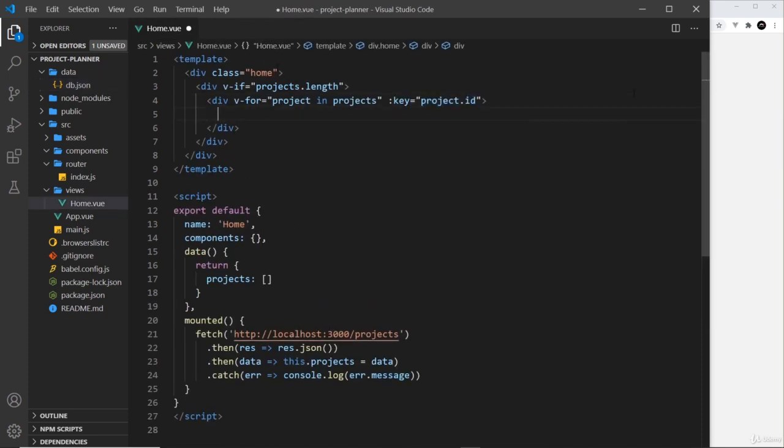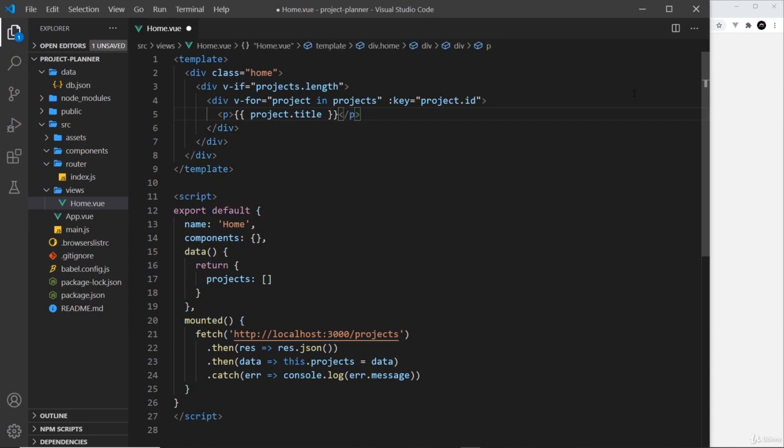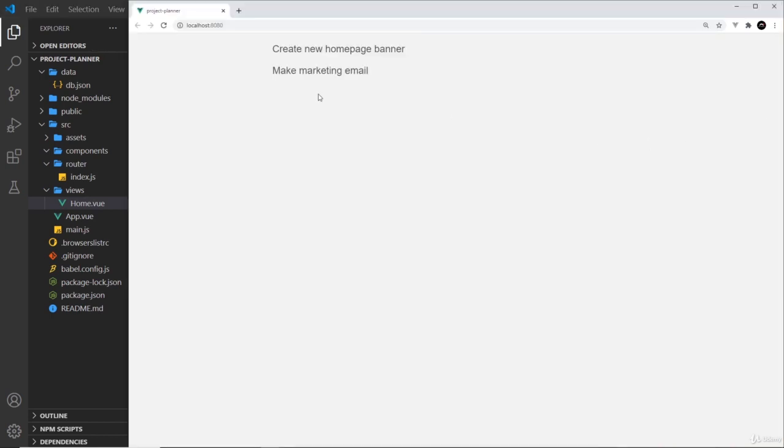Inside this div now, we want to output the project title. So I'm going to do a paragraph tag to do that, and then just say project.title. So none of this really should be new, which is why I'm going through this a little bit quicker. All we're doing is grabbing the data in the mounted hook, updating the projects, then when we have the projects, we're looping through them, and we're outputting the title for each one. So if we save this and preview, we should see the title for each project. And we only have 2. But that's fine, that's all we need for now.